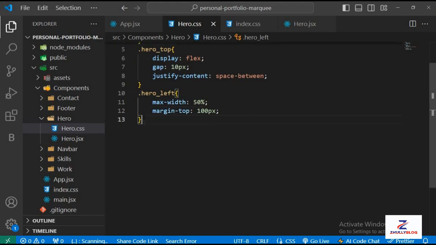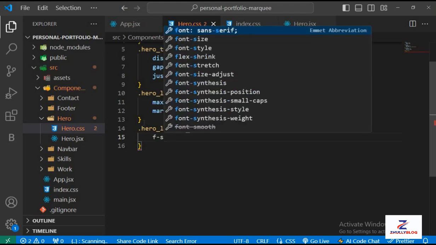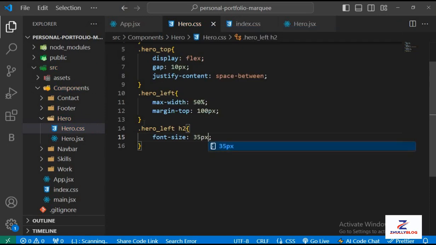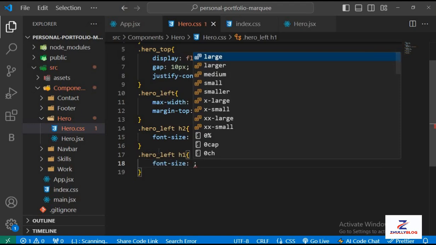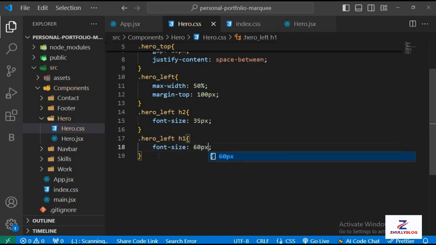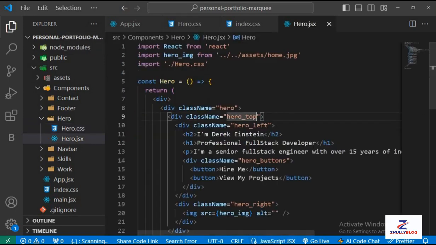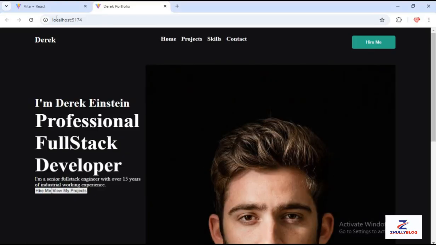We have an H2 tag and an H1 tag. So for hero left, the H2 tag, the font size, I'm going to set it to 35 pixels. For the H1, I'm also going to set the font size of this to 60 pixels. And then right here, I want to show you something. So this is what we have.